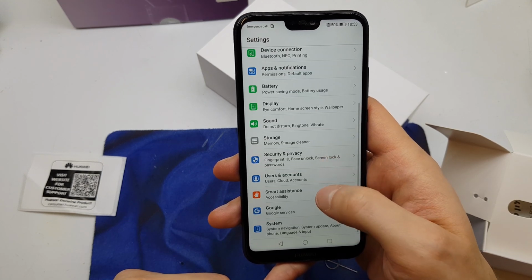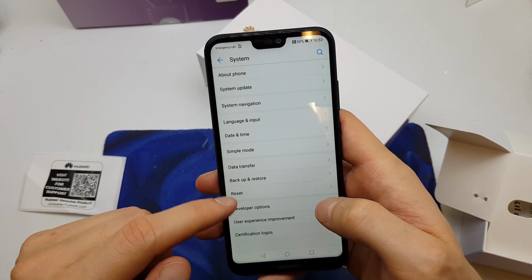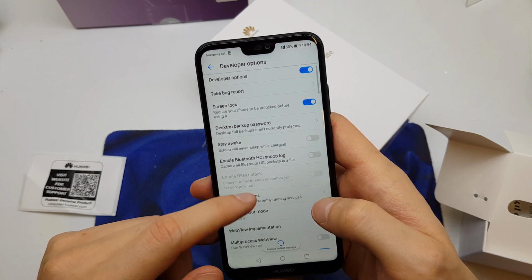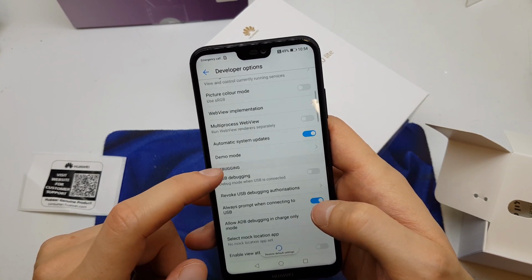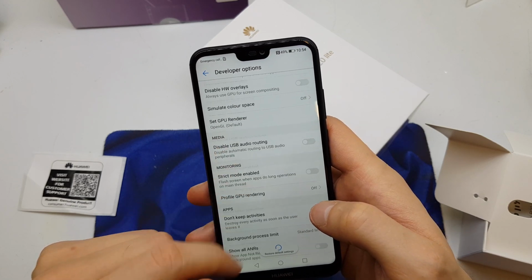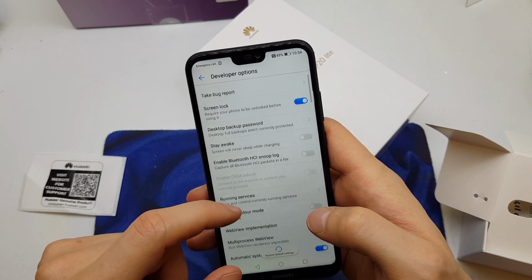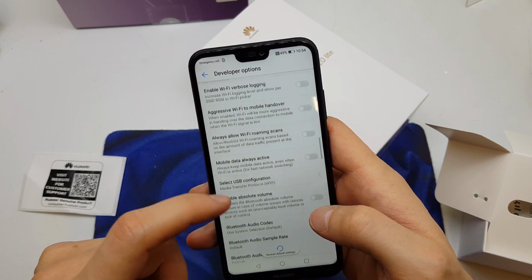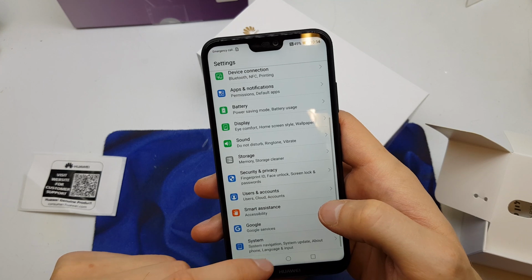Where is the developer settings? Yes, here, Developer options. There is an option which you don't have if you don't do this operation. And here you have many options to do with your phone. You can do every single thing. This is the secret menu.